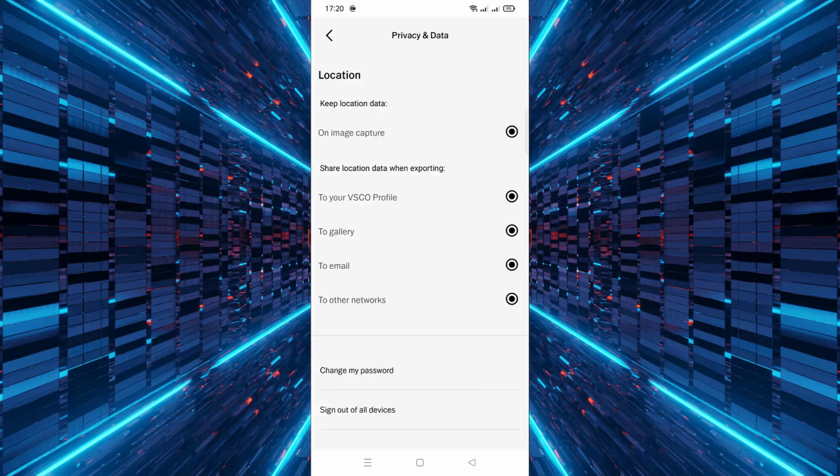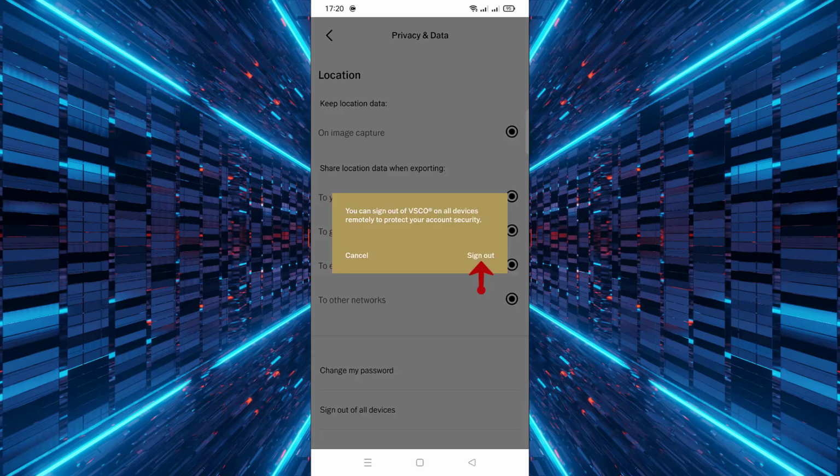After that, scroll all the way down until you find the option labeled Sign Out of All Devices. Tap on this option to begin the process. Finally, confirm your choice by tapping on Sign Out when prompted.